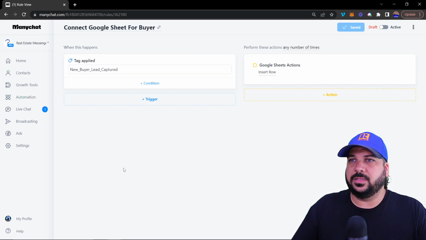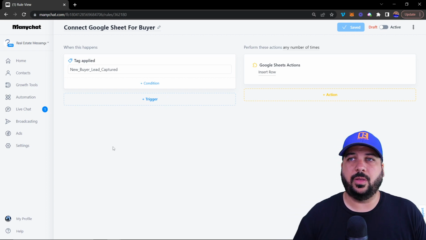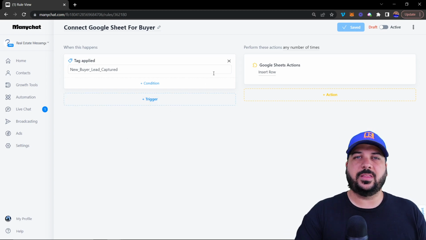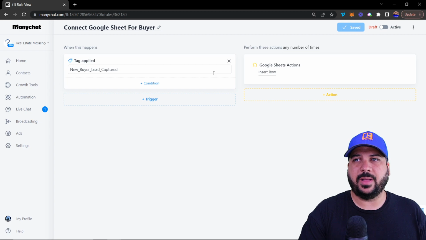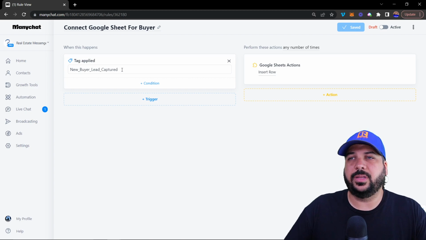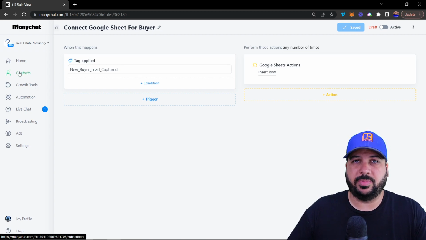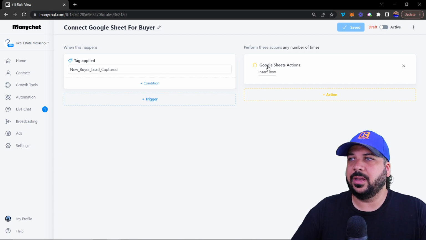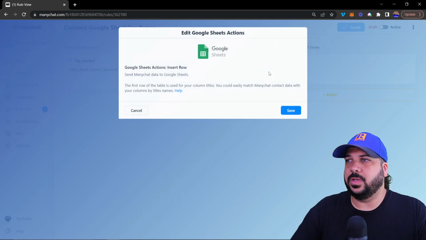And then the tag being applied example that we have is for Google Sheets, where we basically send the data that is collected inside of the ManyChat chatbot to a Google Sheet. So we have a tag that says new buyer lead captured or whatever the tag is. This tag gets applied after we have captured their information inside a specific flow, or you can add their information manually: just open them up in contacts and add the tag and it will trigger the action regardless of how they got this tag. So the tag is applied and then the action is Google Sheets.